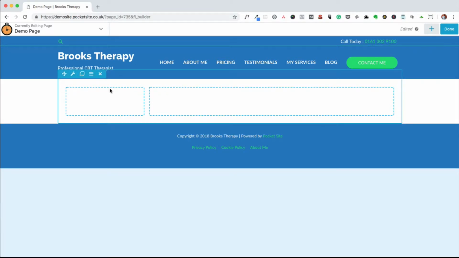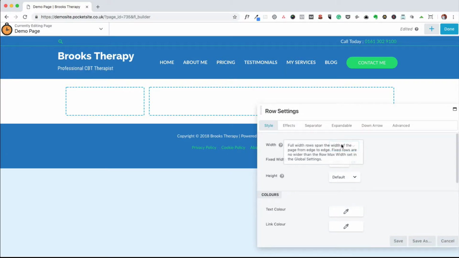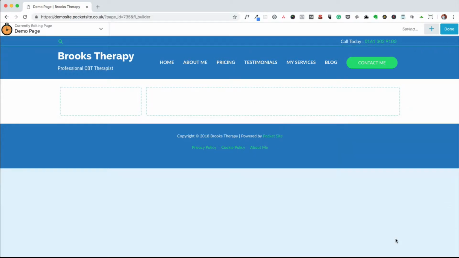Okay, I actually want this row to be full width, so I'm going to go to the spanner here. I'm going to change the width to full width. I'm going to keep the content fixed because I want the content to align nicely with the edge of the logo here, and the edge of the menu on that side. And then I'm going to click Save.